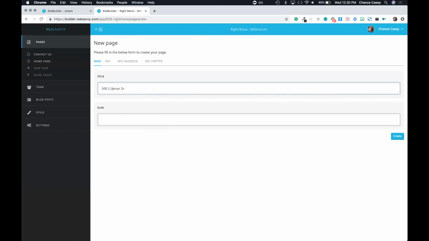And what this slug is going to do is it's basically going to translate what we have here down into the URL. So you won't have to worry about this. This will fill in automatically for you. I can select create.